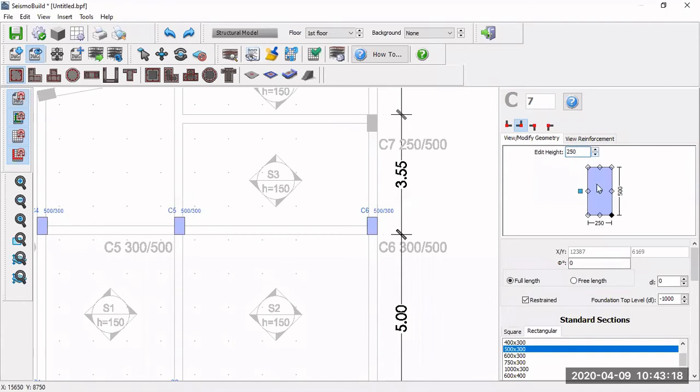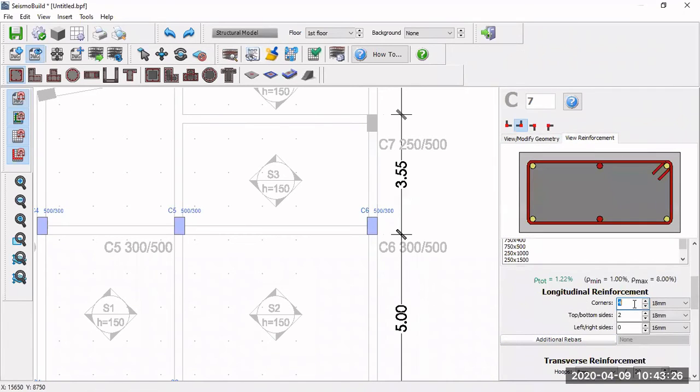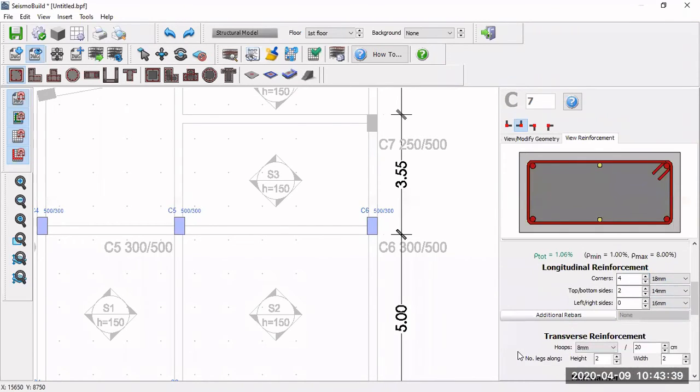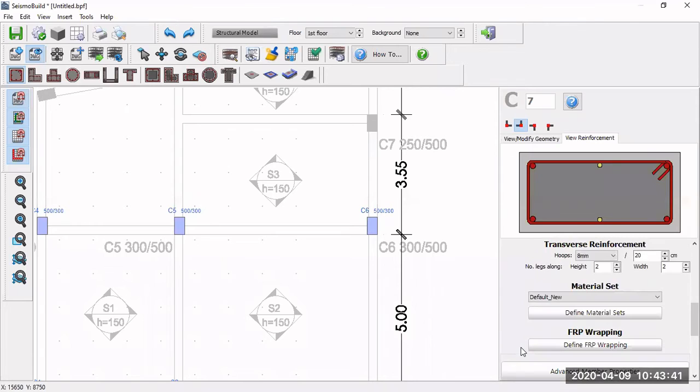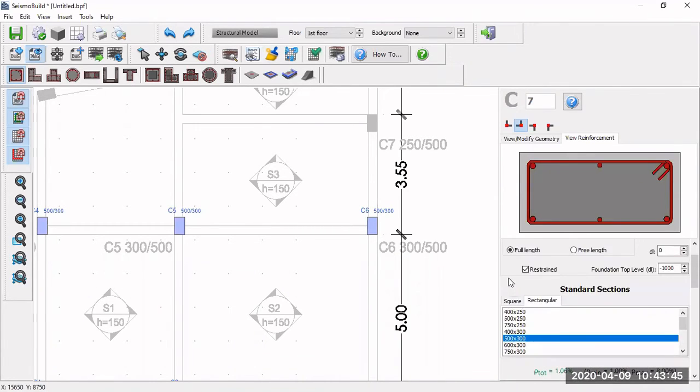We move down to 250, and the size of the rebar is slightly different as well. In this case here is four numbers of 18 mm bars and two numbers of 14. In this case here, slightly smaller, so we change to 14 mm size of the rebar. The rest of the function like transverse reinforcement are all the same, and also the material set and the rest of the property are similar. So we're not going to change anything.